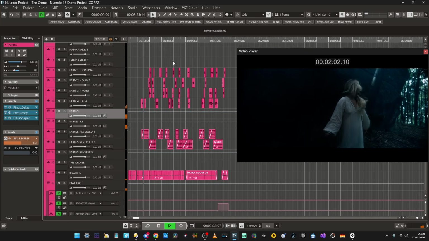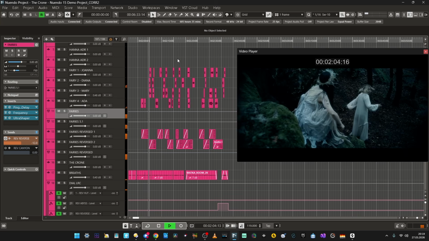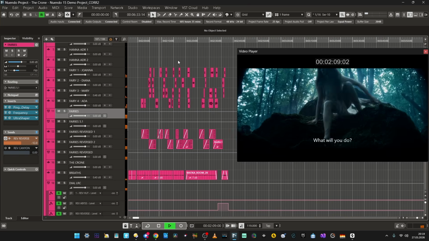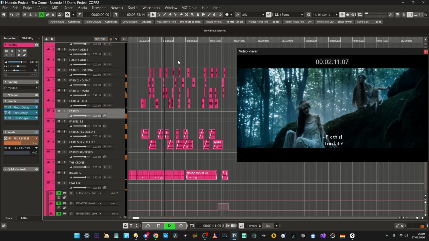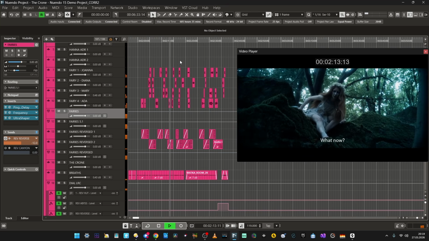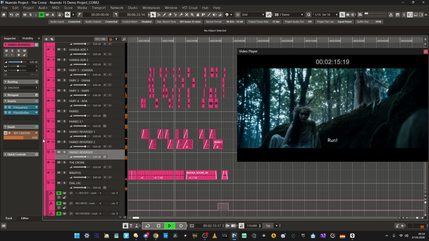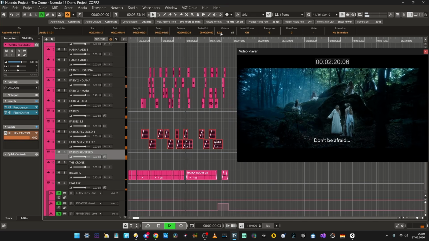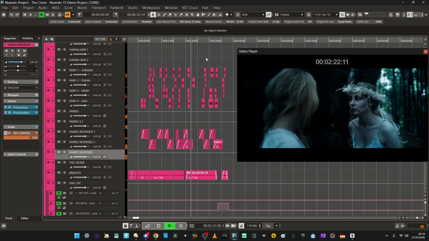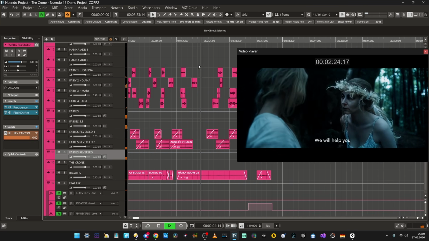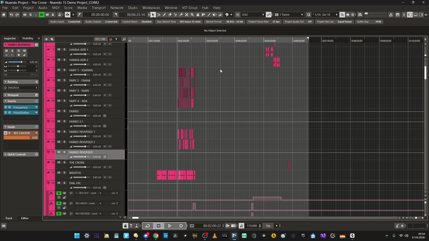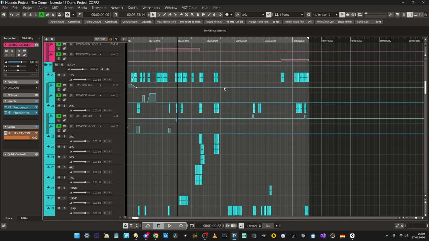Let's see how it sits with music and all the rest. Yeah, so that's a beautiful, beautiful moment to tweak, that's for sure.